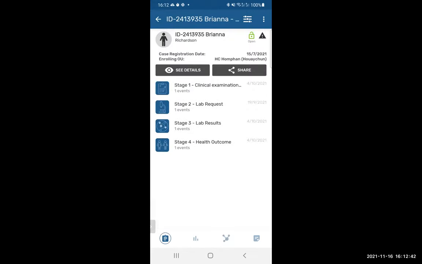We also have a lab request, all those, okay? So we are able to continuously update these program stages with the information as we get more information.